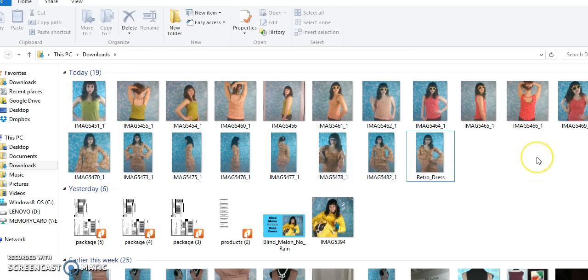So I would do this for each photo with different keywords like vintage style, bell sleeves, the name of the brand. So it's just a really quick and easy step that helps people find your listing. And if they can't find it, they can't buy it.